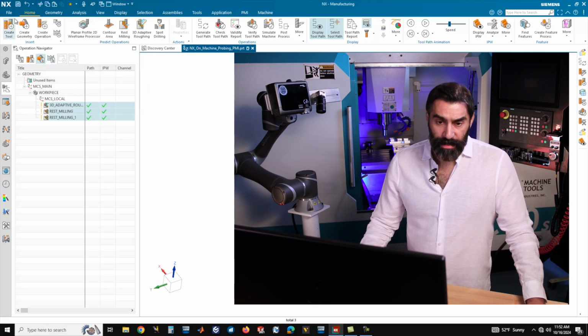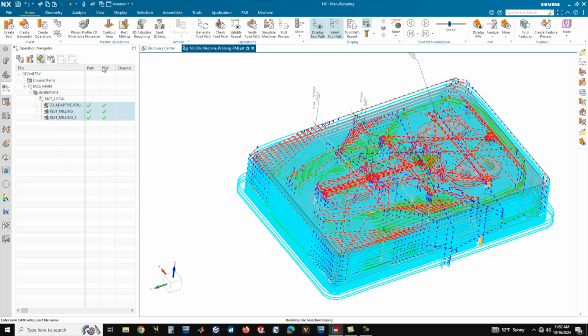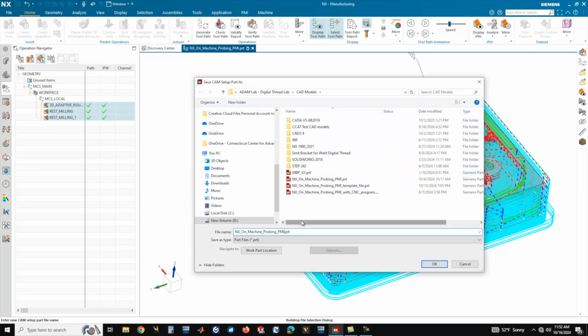In this particular case, that's all we need to do. We can go to File, Save As. We're going to add template at the end of this file name and click OK. Now that we have our template file created, what we can do is load up our template file and then import our geometry. And we can apply that template file.